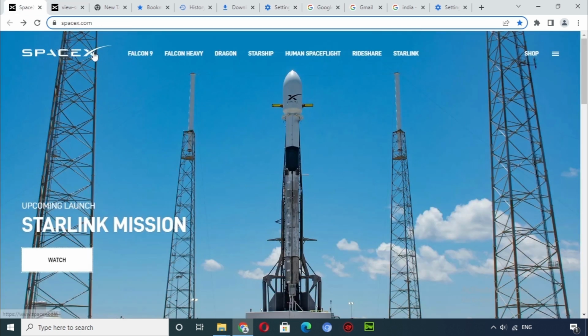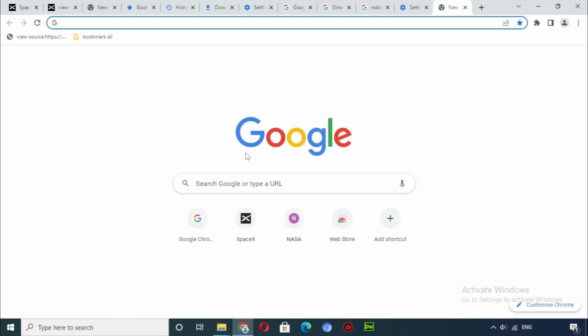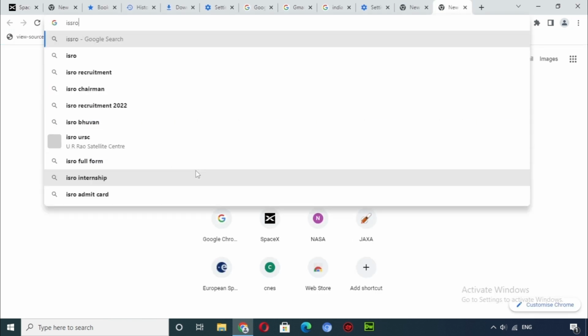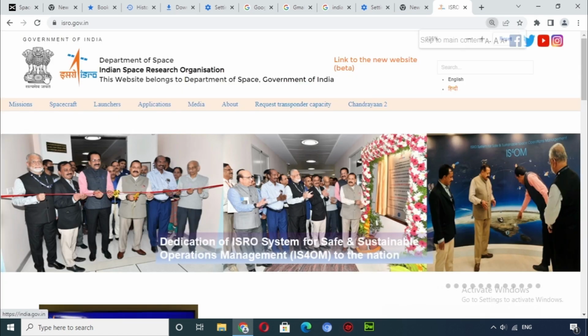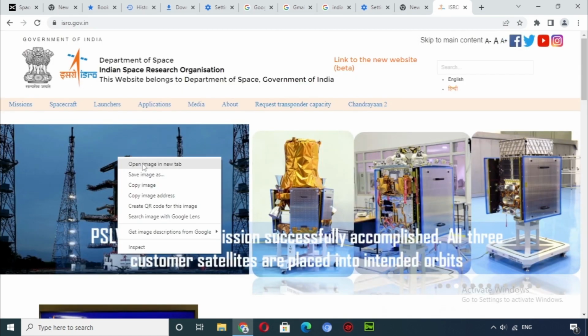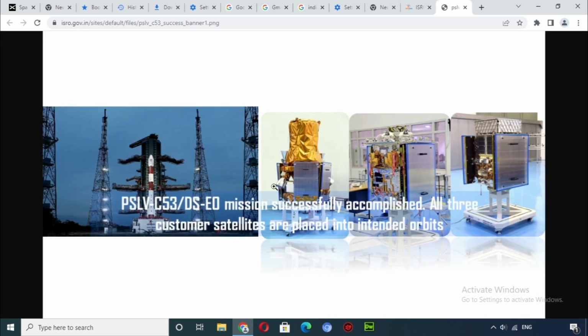Next shortcut key is Shift with scroll. This shortcut key is used to scroll horizontally on the page. I am opening a new tab. Here we will open the site of ISRO. We'll open its image in a new tab.